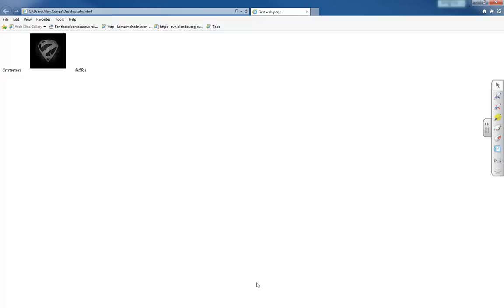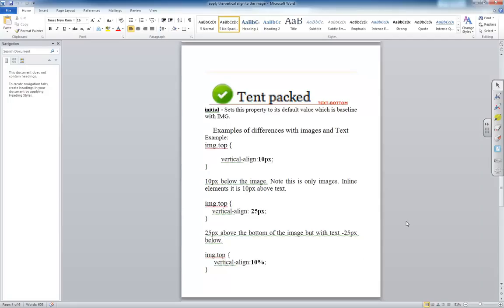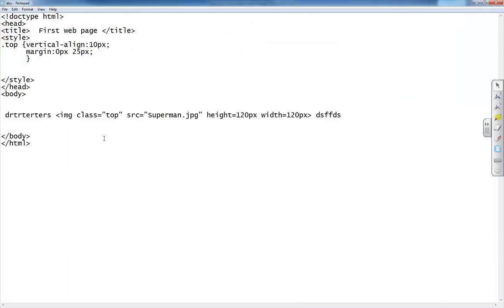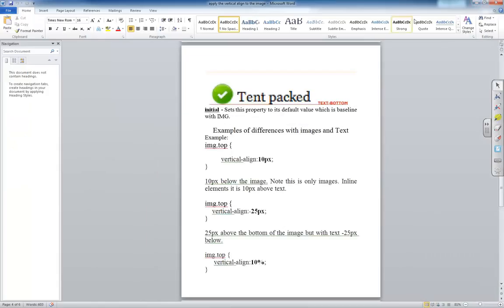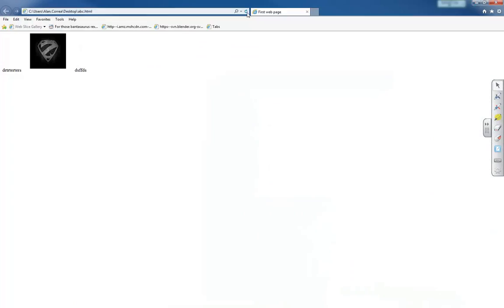Next one I want to talk about is negative values. Again, this is something unusual. I am not sure if it's specific to this version of Explorer or if it's something that's from Chrome and the other browsers as well. How about if I do negative? Negative 25 pixels. Control S, refresh. There you go. Now you're going to see it shows up 25 pixels above the bottom of the image.